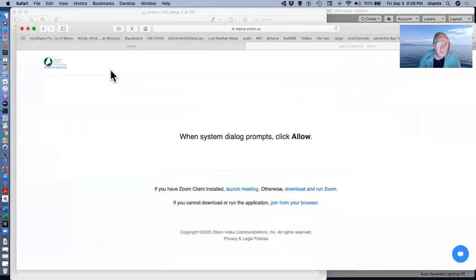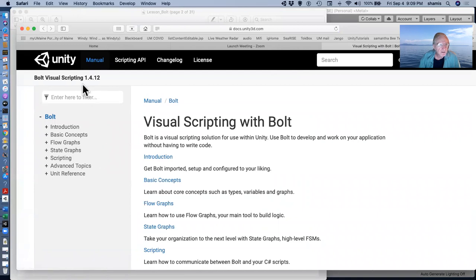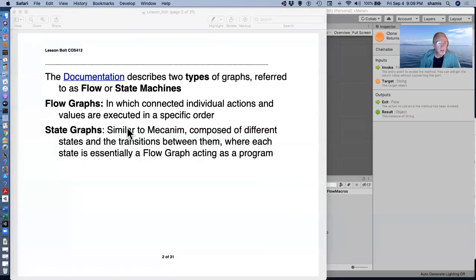The documentation that comes with it has kind of a walkthrough of all the different details. And they describe two different types of graphs, a flow machine and a state machine. A flow machine or flow graph is one where we have individual actions and values, and they're executed in a particular order, just like a program. Whereas state graphs are very similar to what we've done with Mecanim. We have states and transitions among the states, where each state is essentially a flow graph acting as a program.